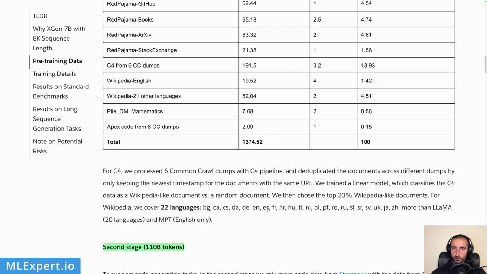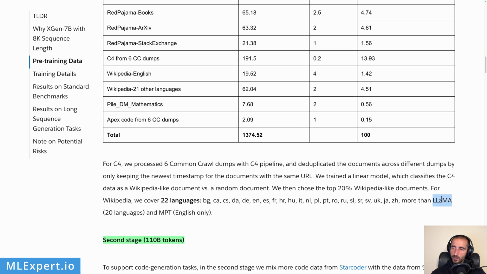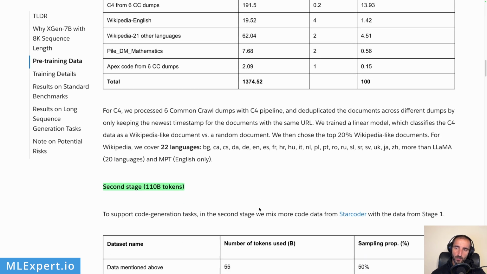For example, the Falcon model was mostly trained, like 98% of the text data was actually in English, so it wasn't very suitable for multilingual training or fine-tuning. You can see that Llama was trained on 20 languages, but the original Llama is not so freely available as you might already know. And the MPT models, and as I've already told you about the Falcon, are pretty much English only.